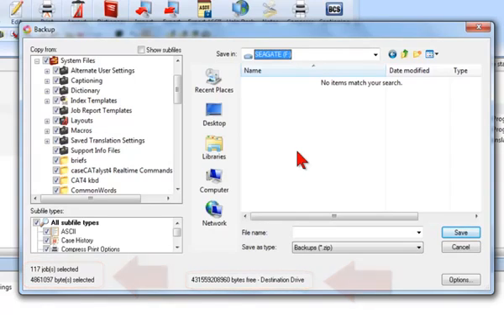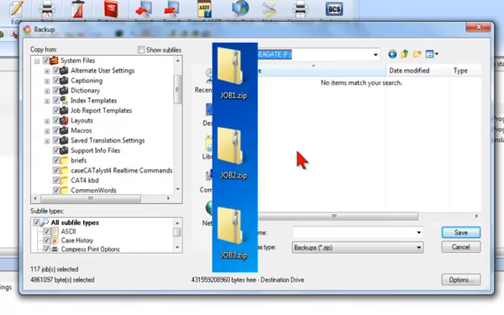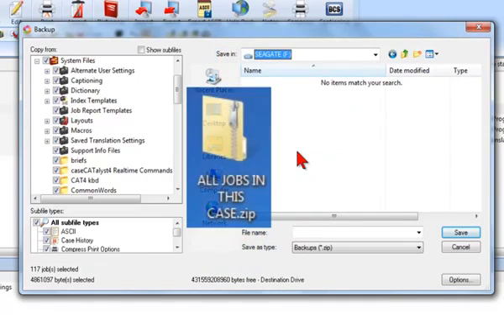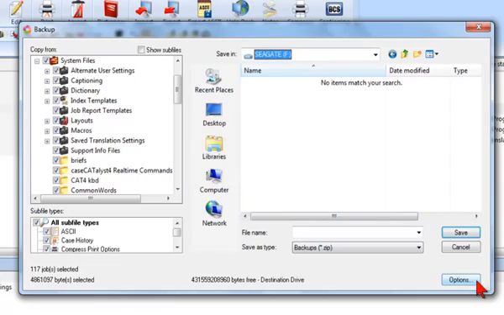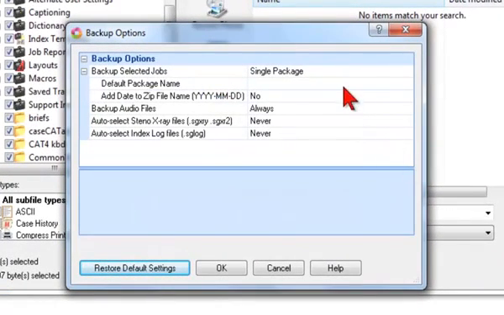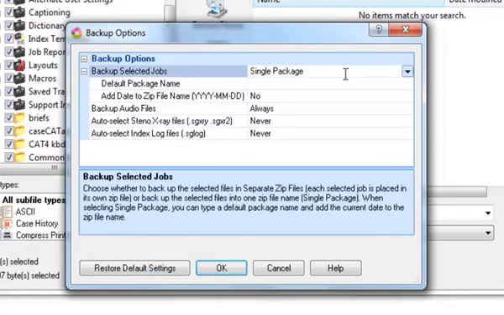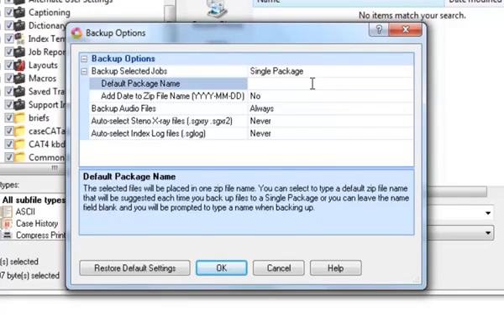When you're backing up unrelated jobs, you may prefer to save each file in a separate backup package with the same name as the job. When you're backing up a group of related files, you may prefer to save all of the files together in a single package with a single name. I can tell Catalyst my preferences for what I'm backing up by clicking Options. As I'm backing up all of the files in the System Files case, it would make sense to select Single Package. If you want a specific file name to be suggested every time you back up files to a single package, you could enter it here, or leave it blank, and you can enter a file name later.